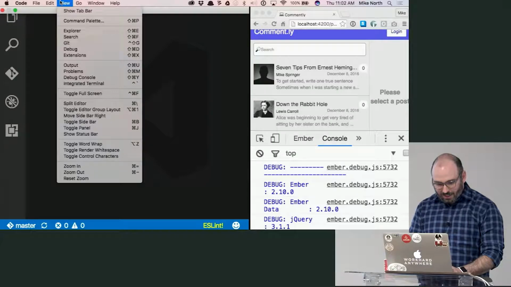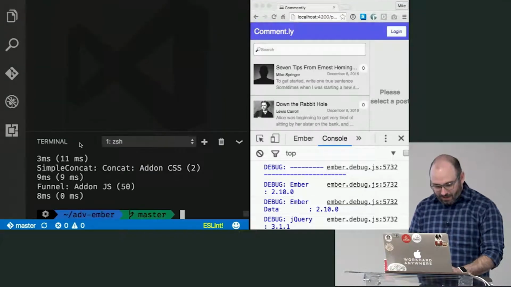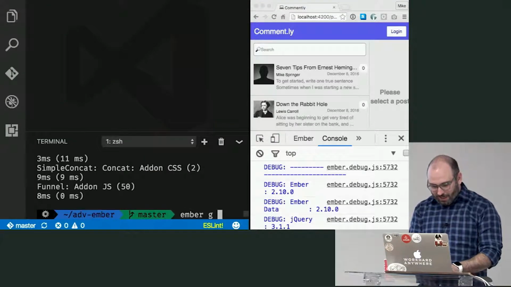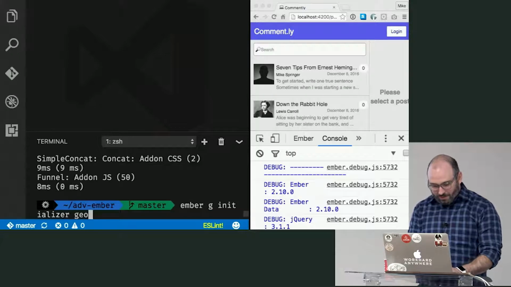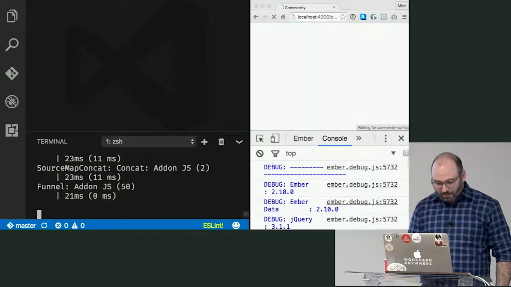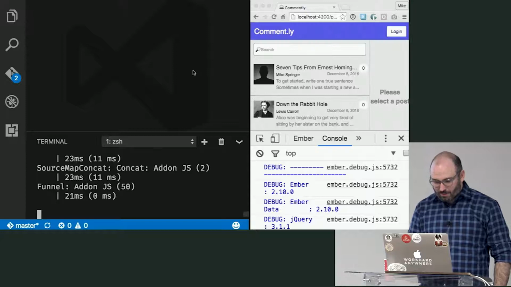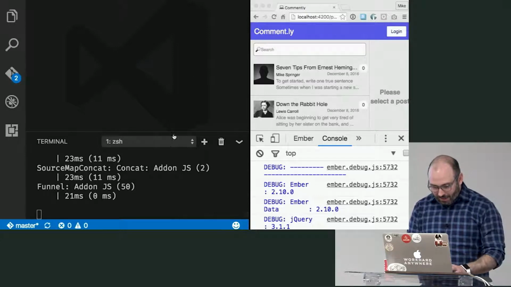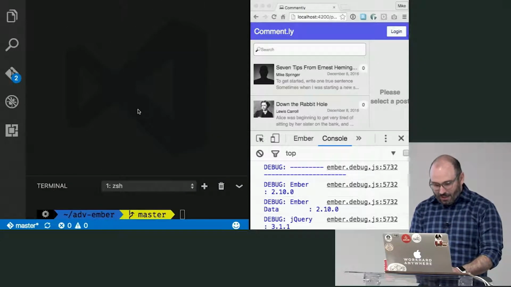And there's a nice little integrated terminal here where I can do ember g initializer geo. And it's going to make some files for me. You can see that we just refreshed. So, I can get rid of this down here now. And I'm going to go to geo.